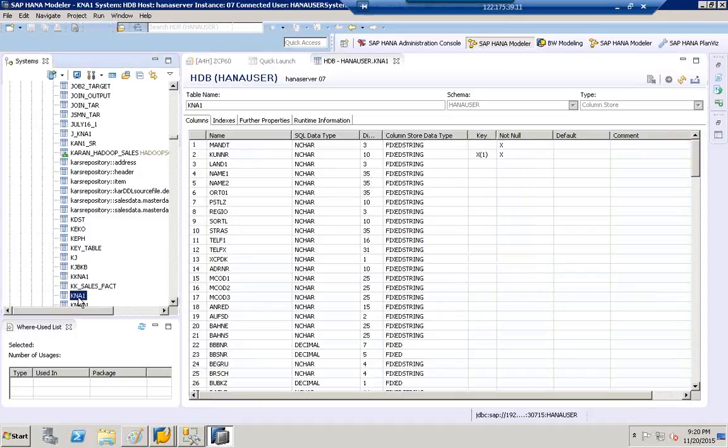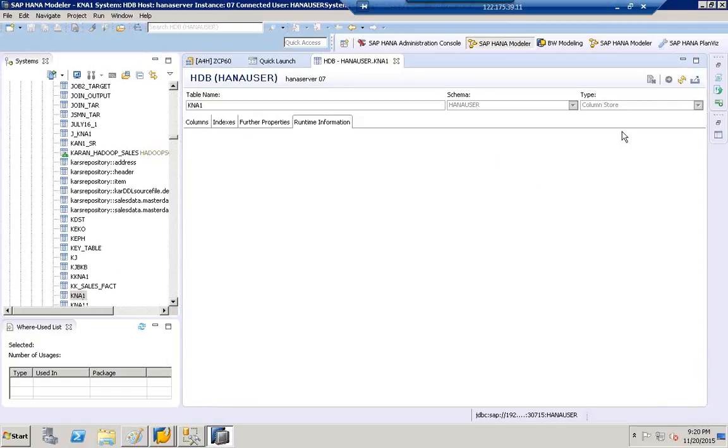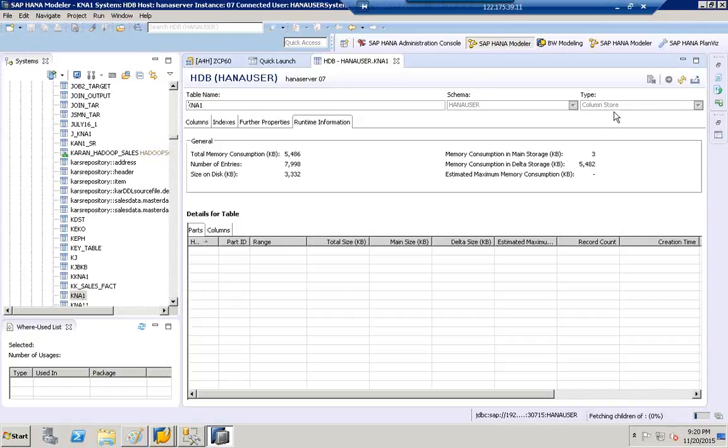So this table KNA1, please see it's a column store. If you click on the runtime information, KNA1 is a table which is a column store, but on the ECC side it's a row store because it's on the MS SQL. The primary way KNA1 stores data is in memory. See, the total memory consumption is 5486 KB, approximately 5.4 MB.